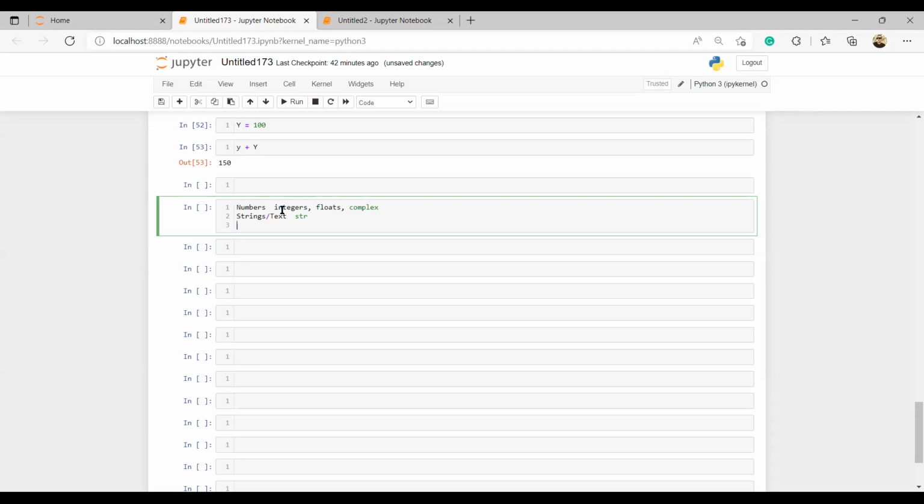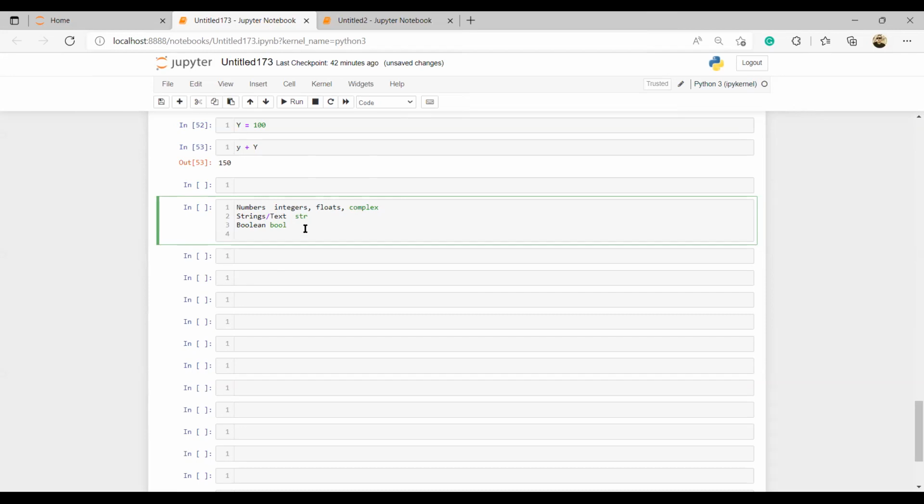So in some of the data structures, even your Boolean, you will see your Boolean, right? Boolean is bool. Can you see bool? That's Boolean. What is Boolean? Yes or no, true or false. True or false, exactly.